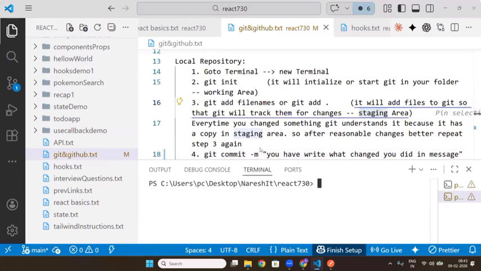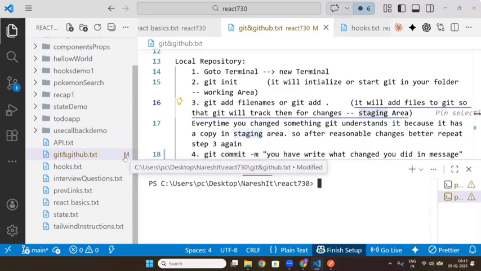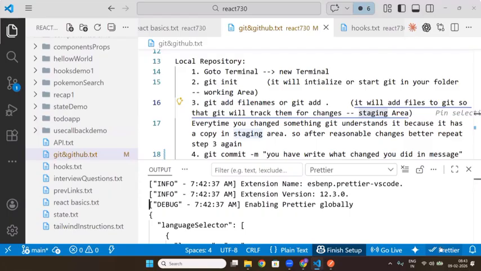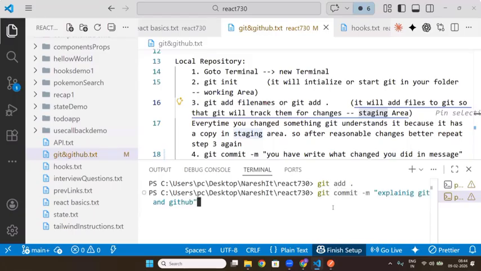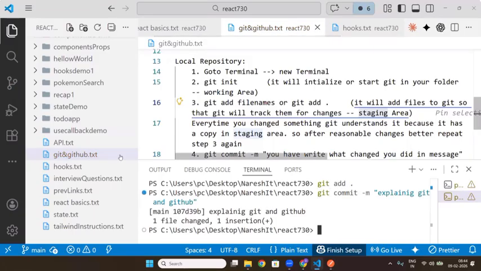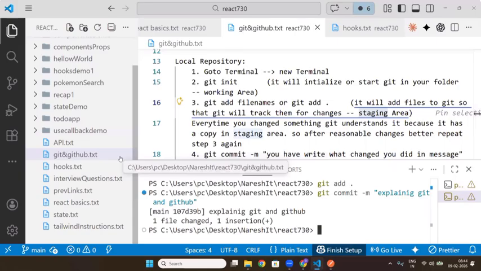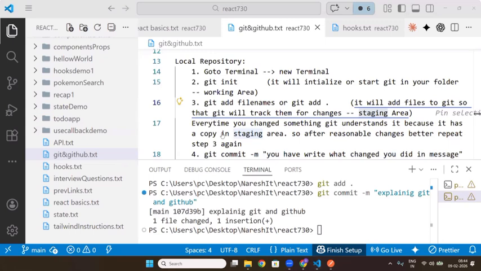So again, tell me, if you want to make this M into A again, which command will you use? Git add. Git add dot. Then again git commit. Can you see? Any questions on this? Online, any questions, sir?